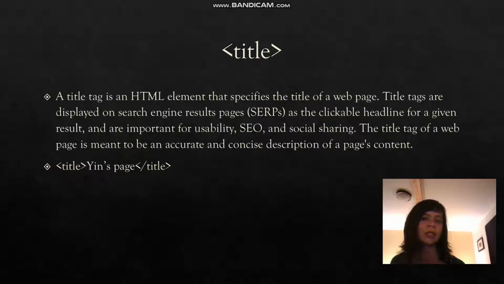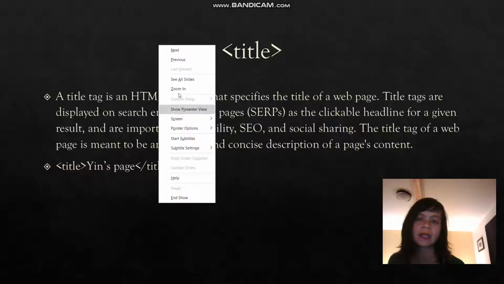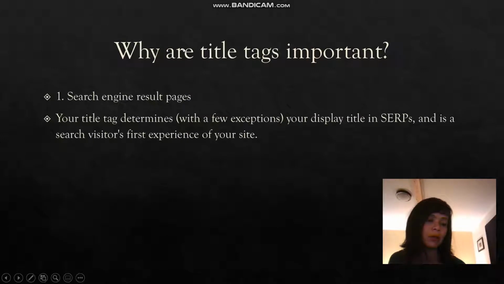Okay, so that's why it's really important for usability, SEO, and social sharing. So you have to think about what you're going to add as a title for that page. So the title tag of a web page is meant to be an accurate and concise description of your page's content. Okay, so for example, my title page is going to be Yin's page. Okay, because I feel that accurately describes what my page is about.